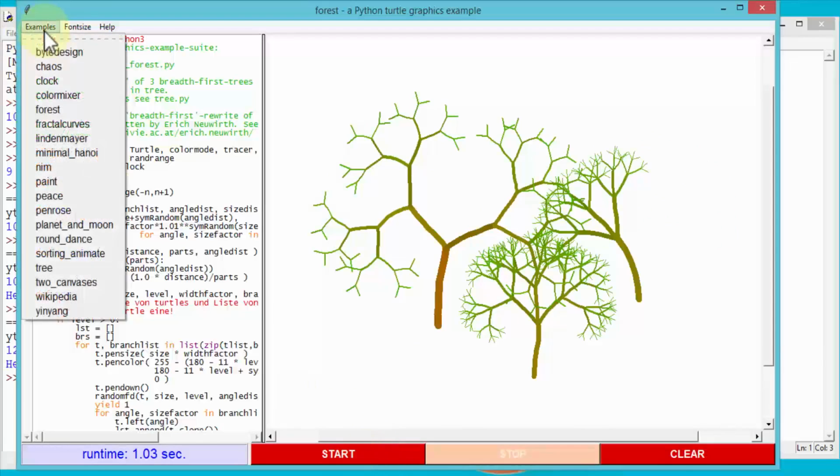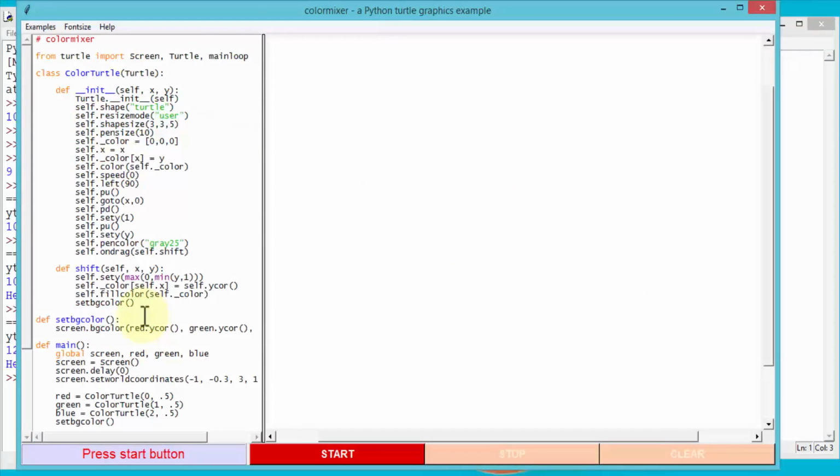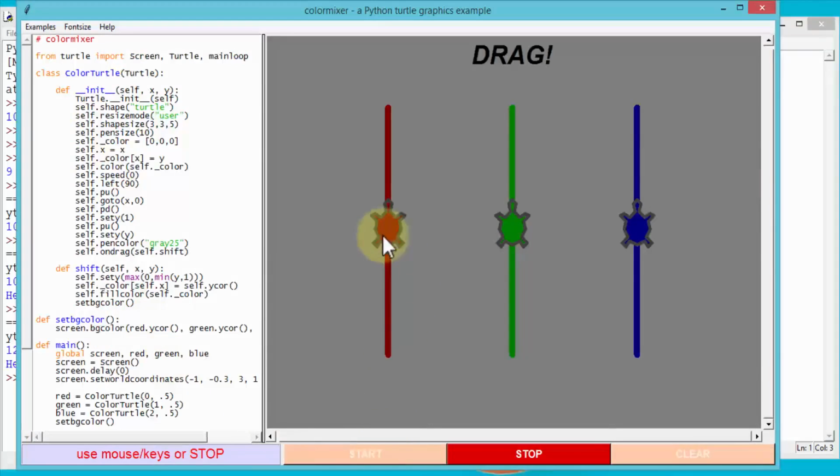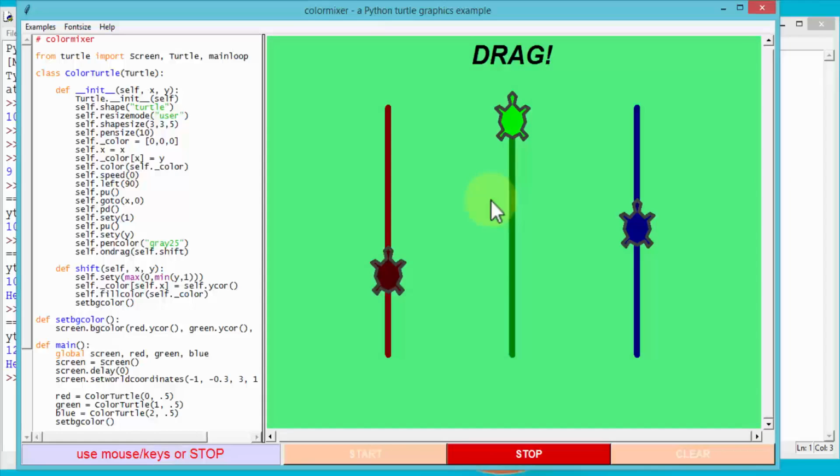Similarly, I can click and check other examples such as color mixer. Here's the Python code on the left. I click on start, and I can now in this instance drag, and it changes the color. Okay, so it just depends on what set of code you've written, and the output is displayed. Okay, so Python is very powerful. Let me close this demo.